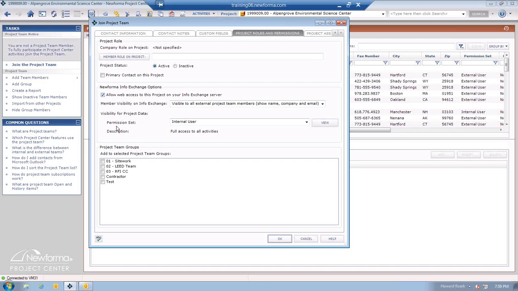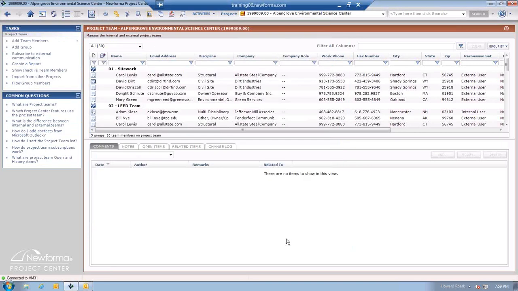You'll also notice that by default, the system has given me an internal user permission set. So it does know that I have logged in and accessed New Format Project Center, and it's giving me that internal user permission set. Click on OK. And now you've made yourself a member of the project team, and you'll notice that Join the Project Team link has been moved from the task menu.